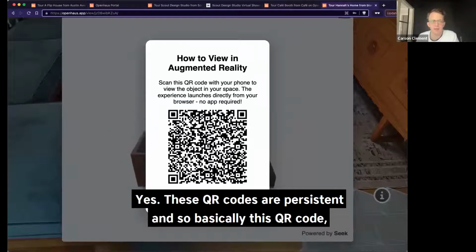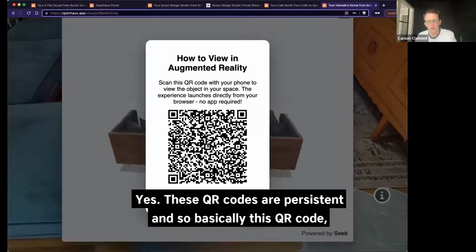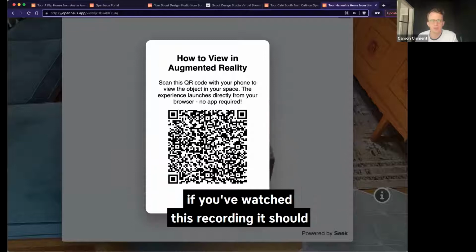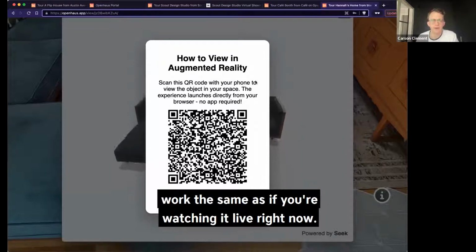And so basically, this QR code, if you watch this recording, it should work the same as if you're watching it live right now. So, okay, great.